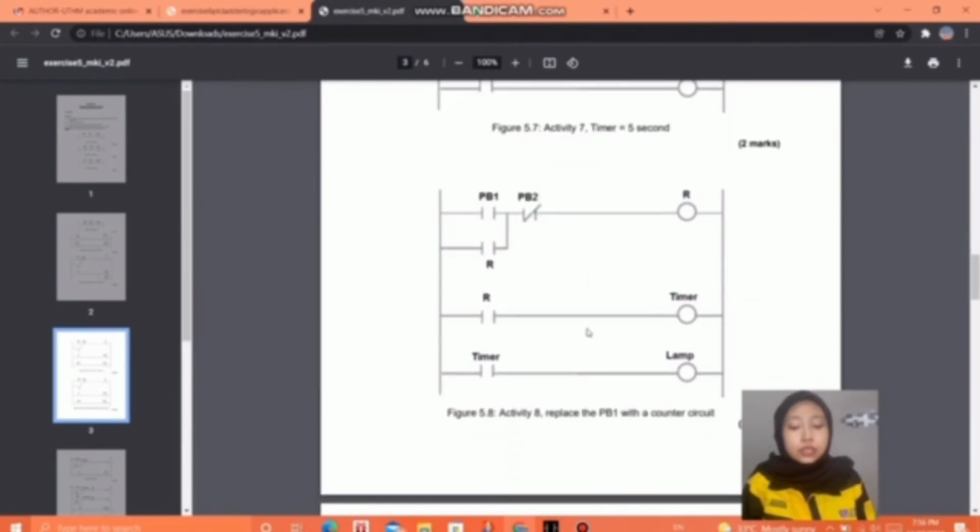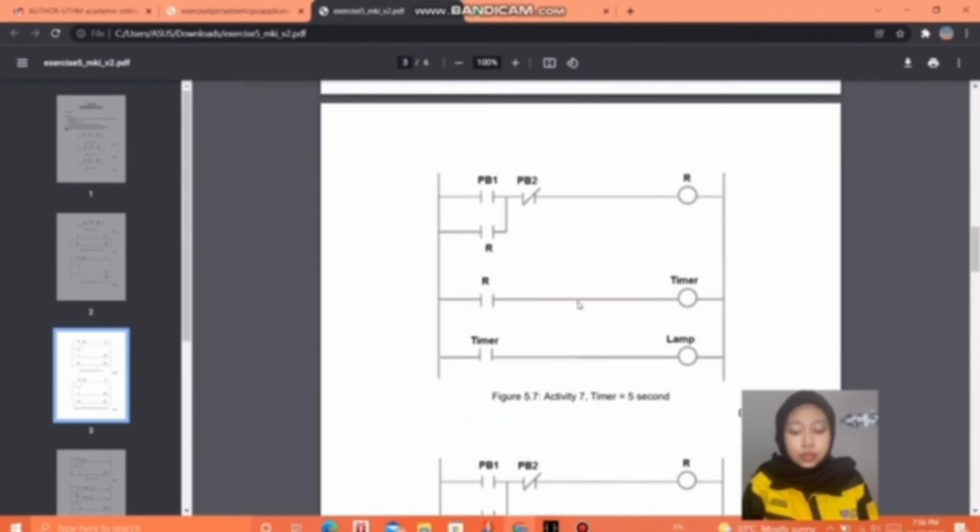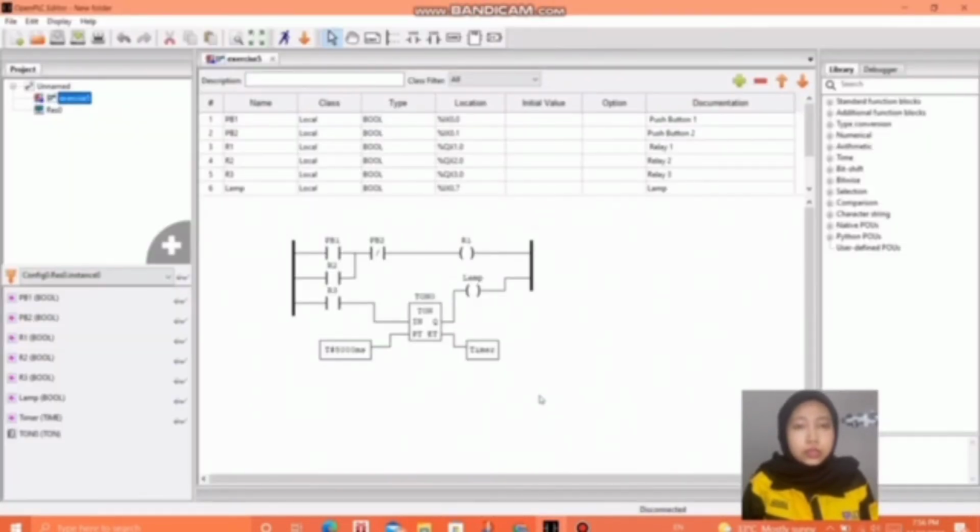Okay, first for Activity 7, we have to construct the ladder diagram in the PLC software. Okay, so this is how I constructed it in the PLC software. First this is PB1, push button 1, and this is PB2 that will connect to a relay, and then there is relay 2, then relay 3 will connect to a timer that needs to be set for 5 seconds, and then the output will connect to the lamp.